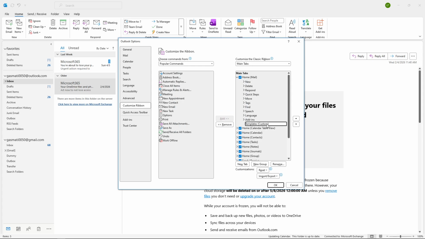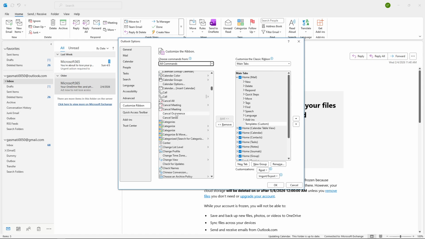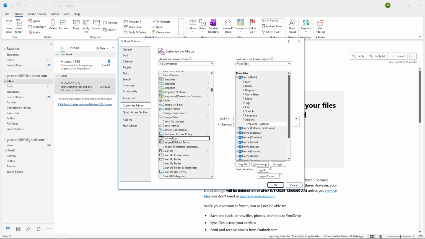Once the new group is added, move to the left side menu where all the commands are located. From the drop-down at the top, select All Commands. This will display a comprehensive list of every available command in Outlook. From this extensive list of commands, scroll down carefully until you find the Choose Form option. Click on it to select it.